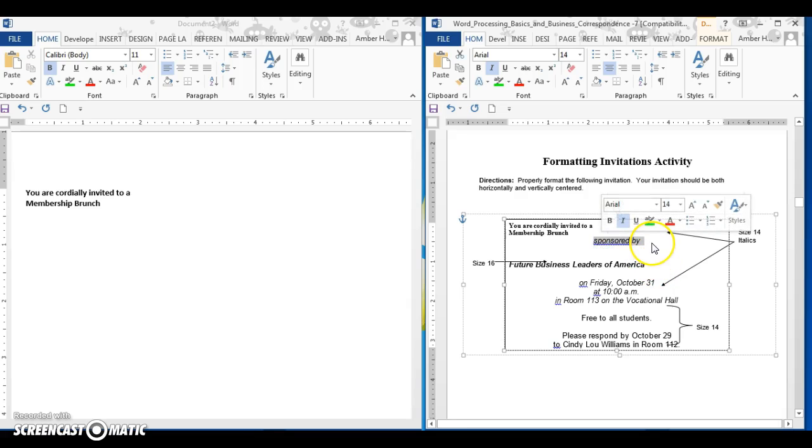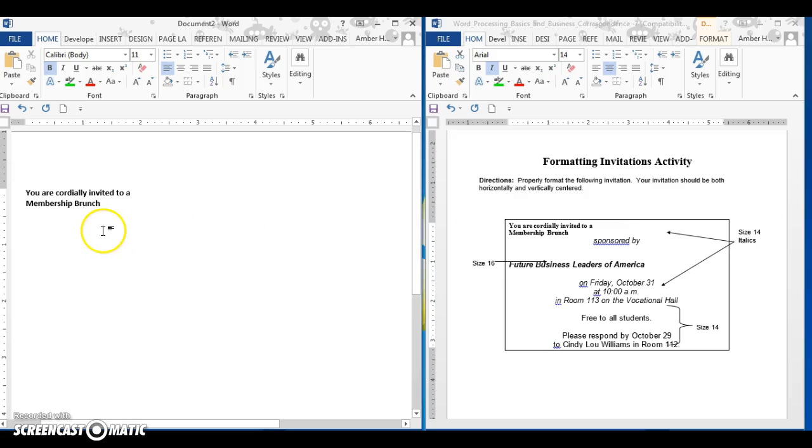This is horizontally centered. Alright, so we don't want to be left aligned, so to make it horizontally centered, we come up here, we're still under the home ribbon, but in the paragraph section over here, and we're going to click the centering button. And we're going to just type in sponsored by.